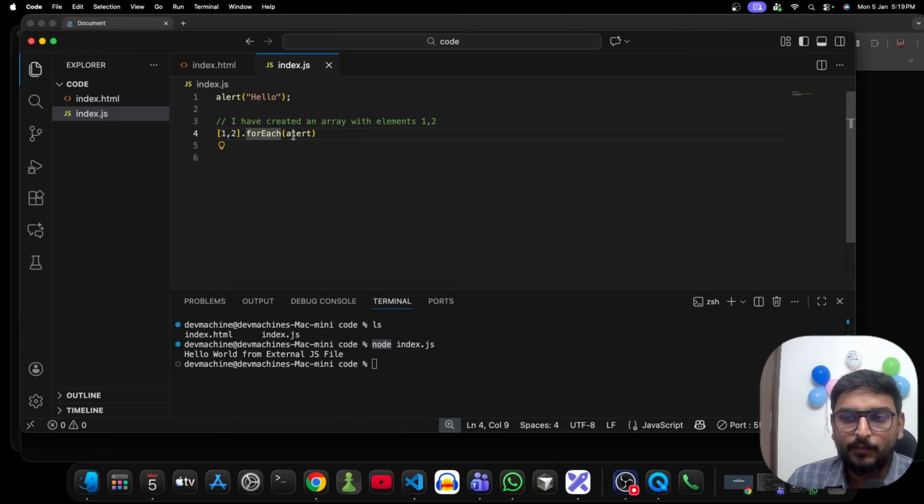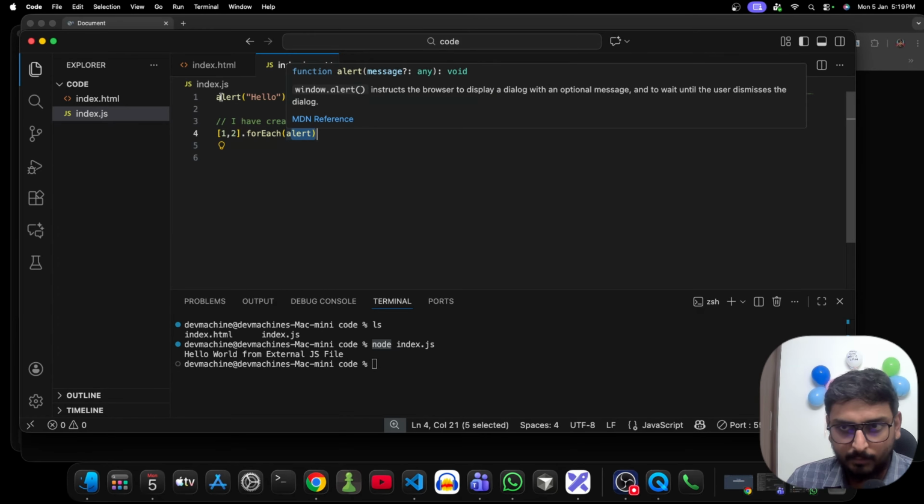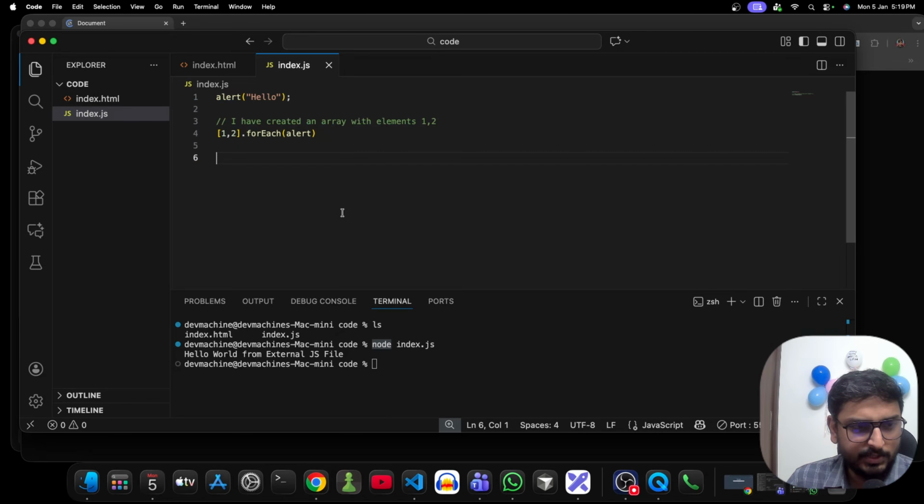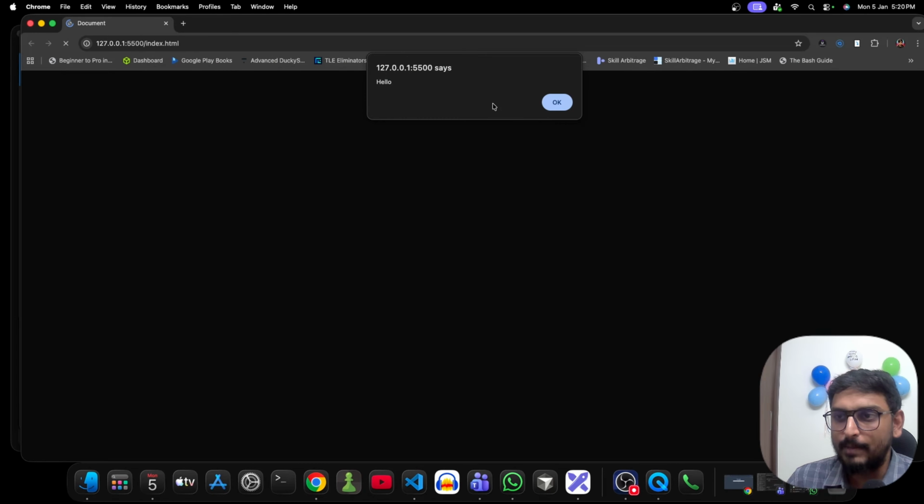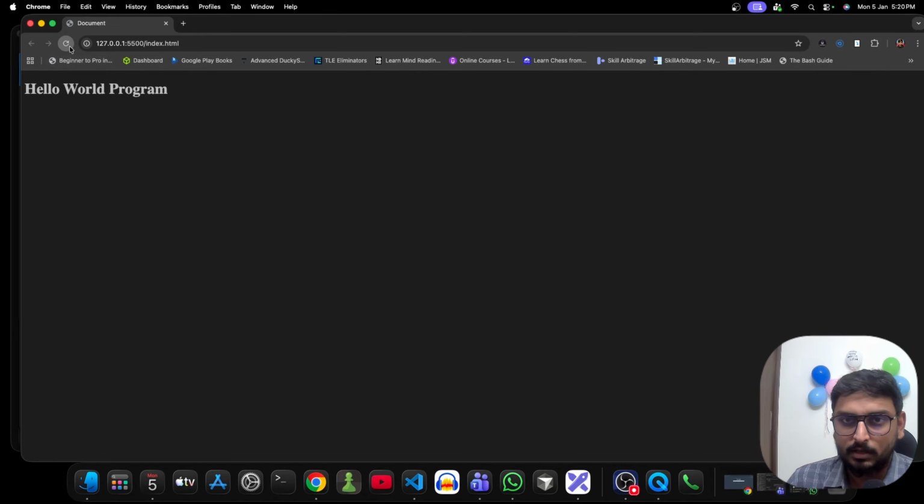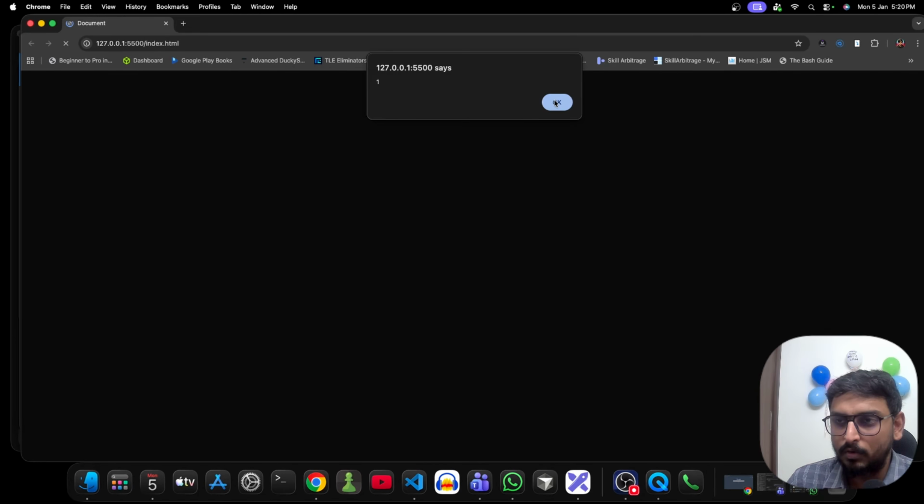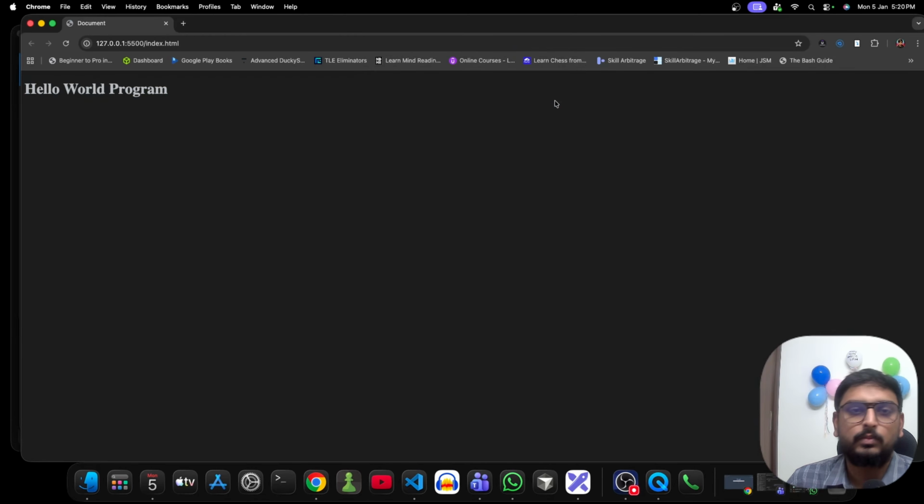So this forEach will execute the above alert two times because in the array we have two elements. So this forEach tries to execute this hello two times because this array has two elements. Let's see whether this is actually happening or not. First hello, let's run the code, click OK, hello, then 1, then 2.